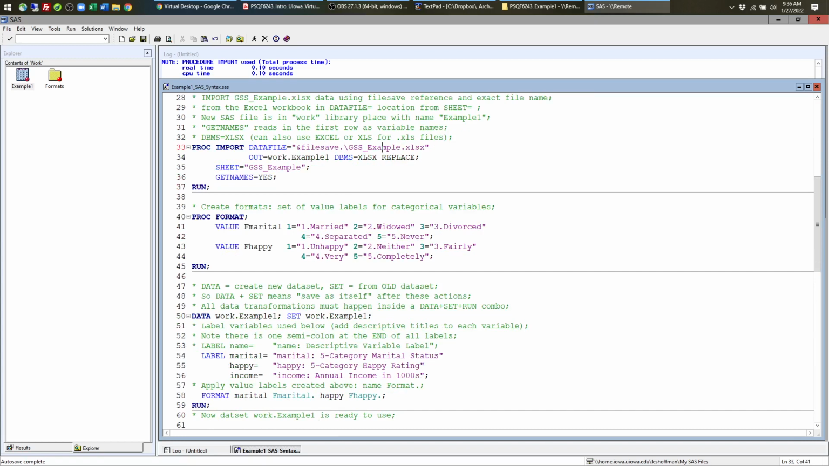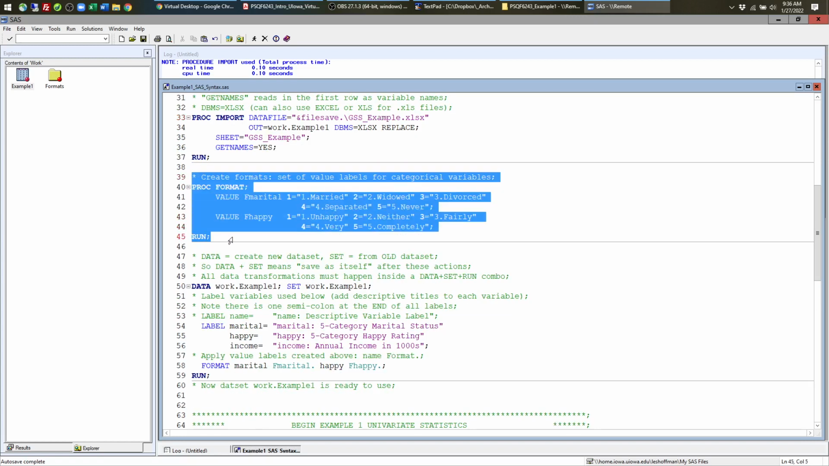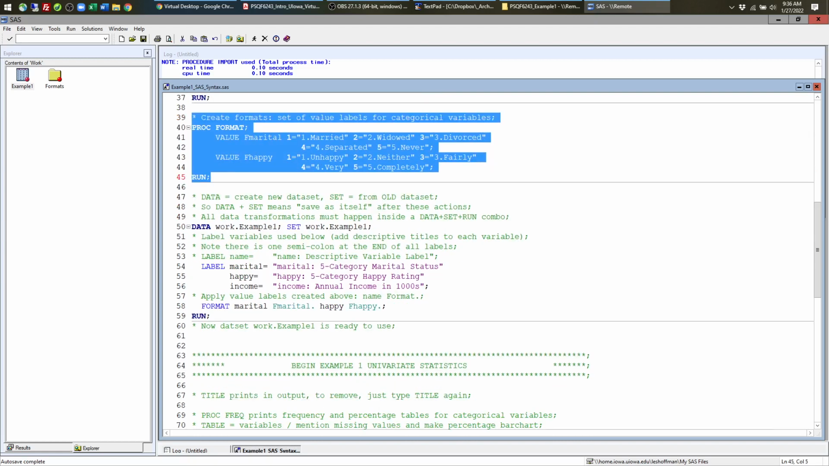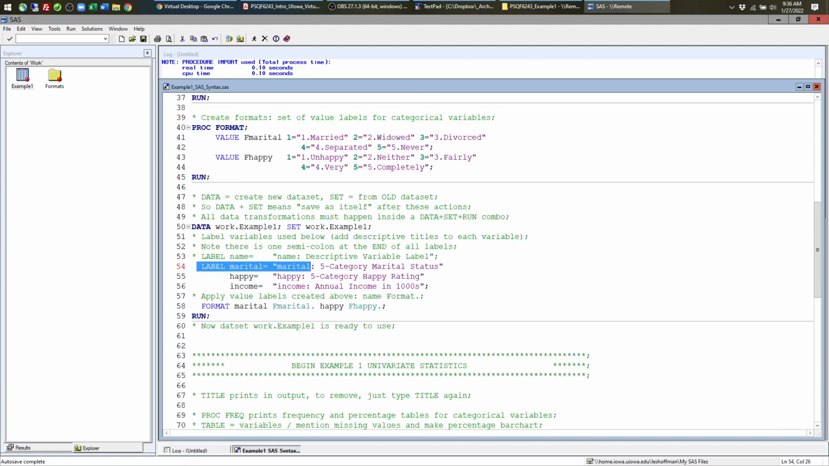So we imported the file, we created a set of labeling conventions for the categorical variables. We then added variable labels to our data set and those labeling conventions so that our data set has all of the information in it that we will use in analyses.